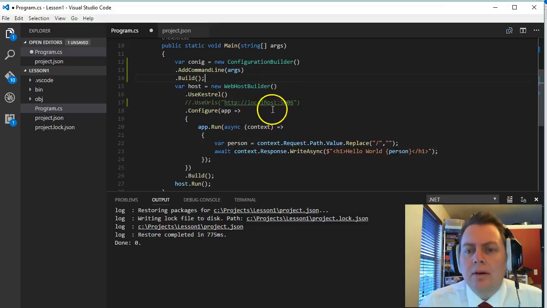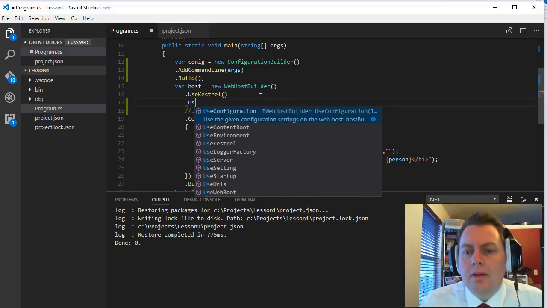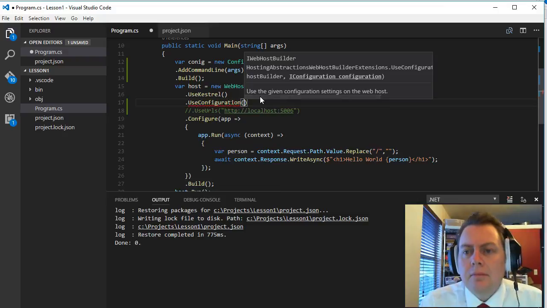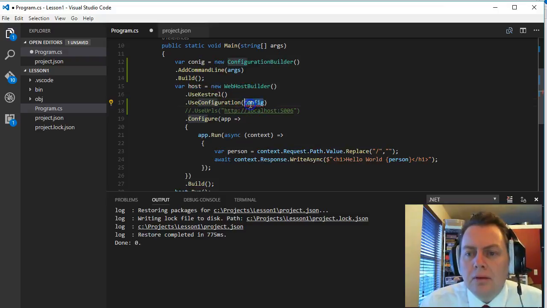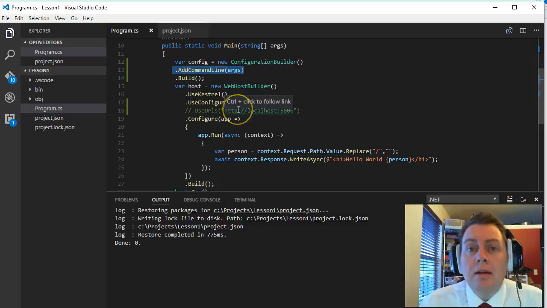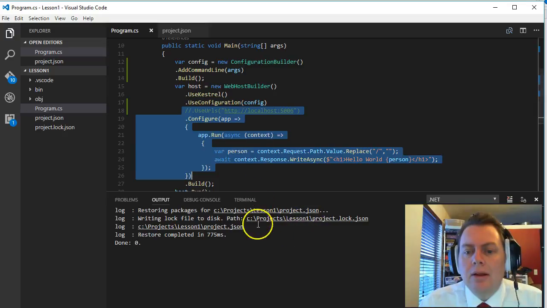Now we just need to tell it that we're going to use our configuration. So we're going to say UseConfiguration, and we're going to pass in config. There we go. So we got our configuration builder. We're saying, hey, we're going to add command line, so we're going to take command line parameters. And then we're going to use them here, right after UseKestrel, we're going to use this configuration. And then we're going to go back and run our hello world again.